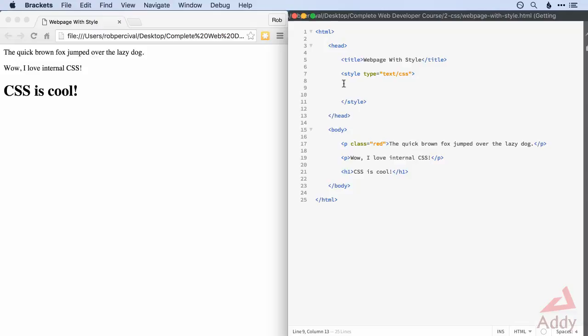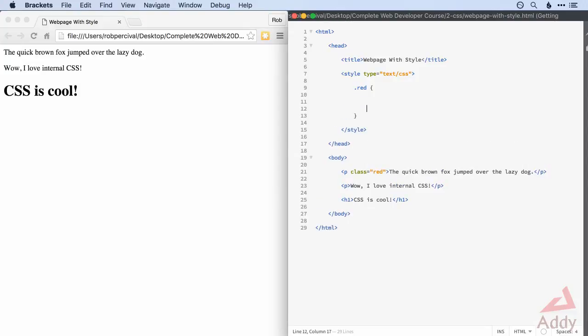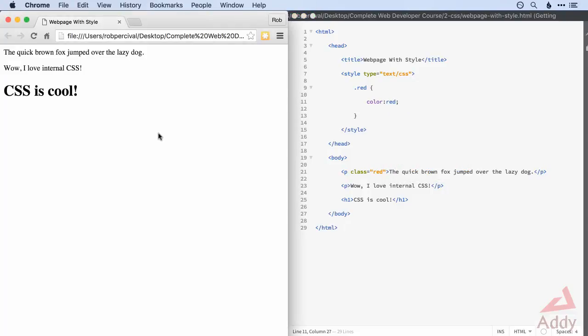So if we want to apply some CSS to the red class, we don't just type red, we have to indicate somehow that we're applying this to a class. And to do that, we use the full stop or period. So this is known as a class selector because it will select everything with a class of red. And then we just apply exactly the same pattern as before. So the curly brackets and then color, colon, red, semicolon. And then that will apply it just to things that have a class of red.